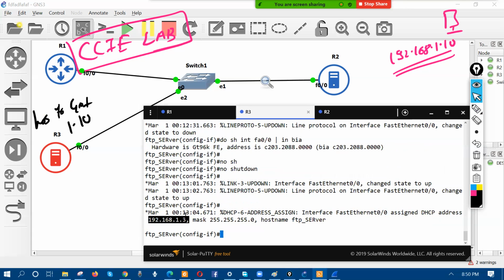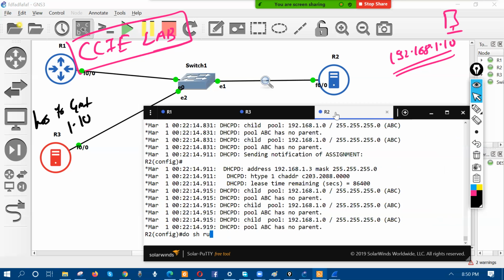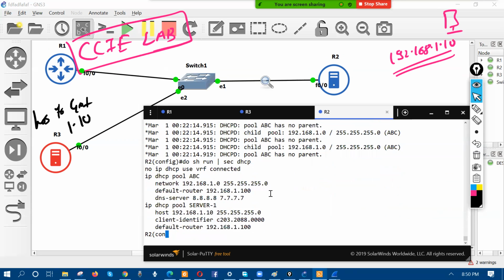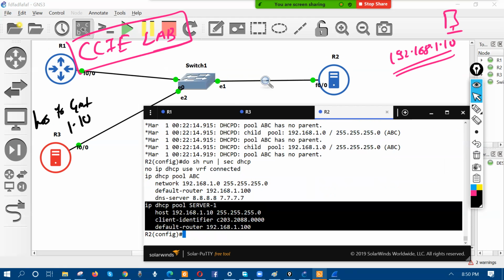Configuration is correct, right? I have a pool. If you see on R2, everything is perfect, right? What missing point is there? Ethernet type is missing, right?